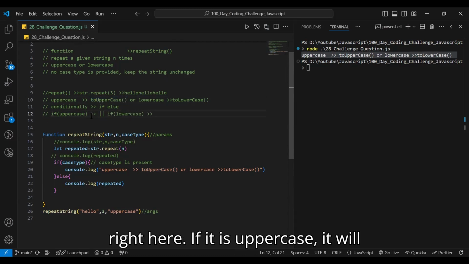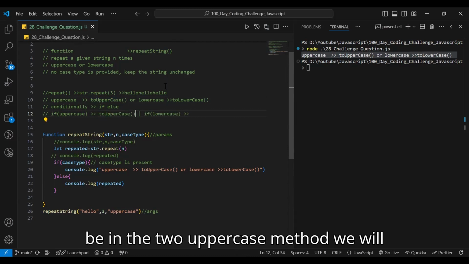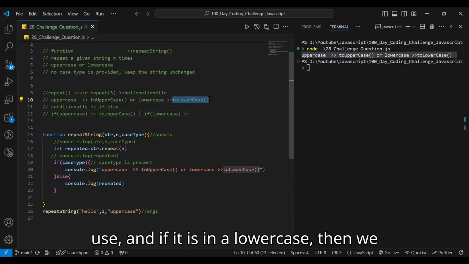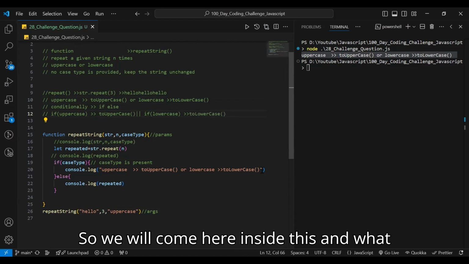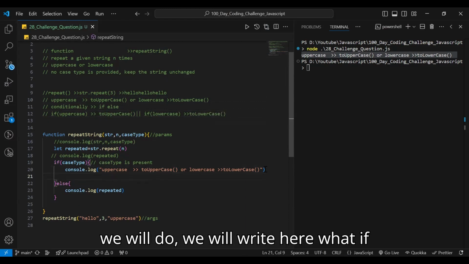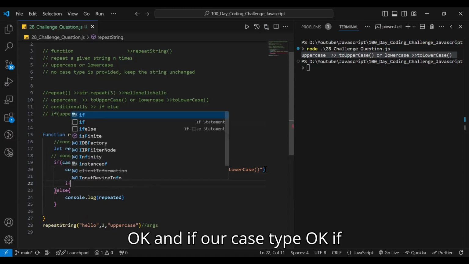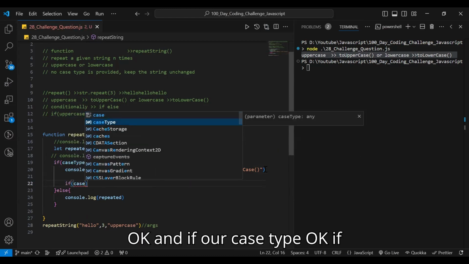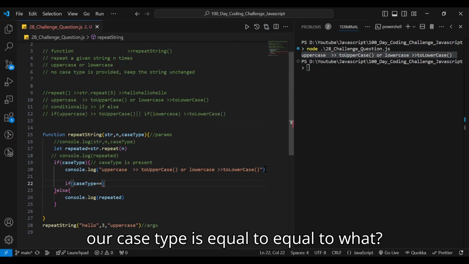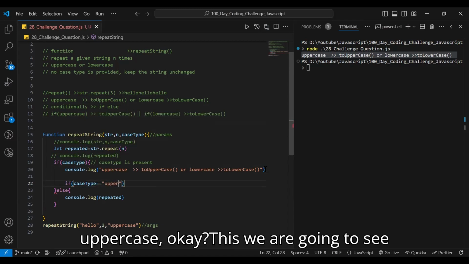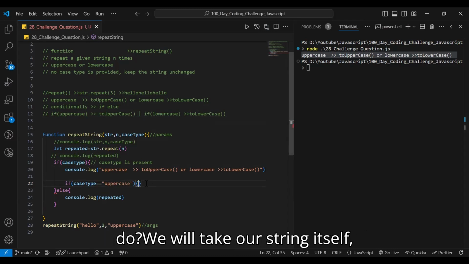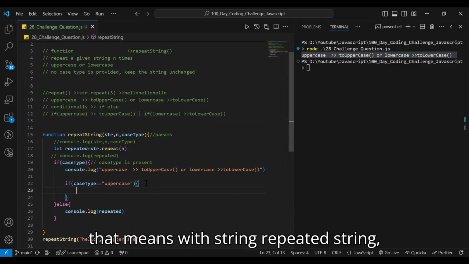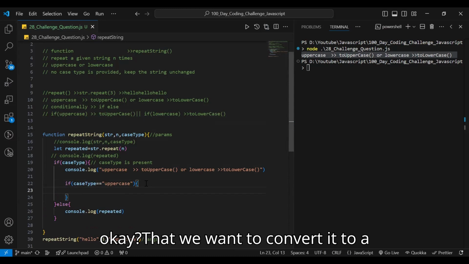If it is uppercase, we will use the toUpperCase method. And if it is lowercase, then we will use the toLowerCase method. So we will come inside this and write: if our case type is equal to uppercase, this we are going to see. If it is uppercase, then we will take our string itself, that means the repeated string, that we want to convert to uppercase.